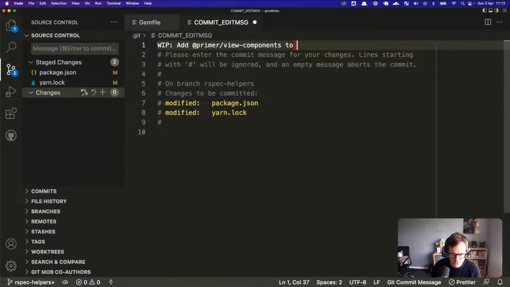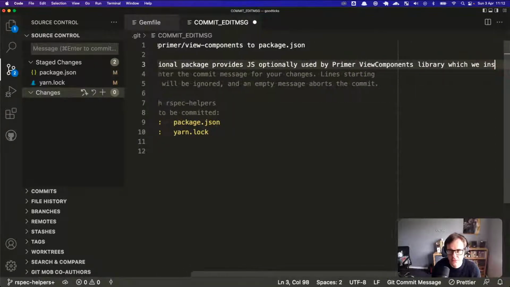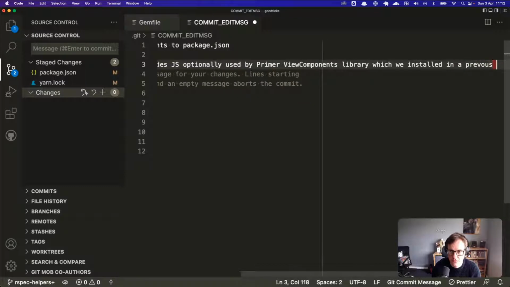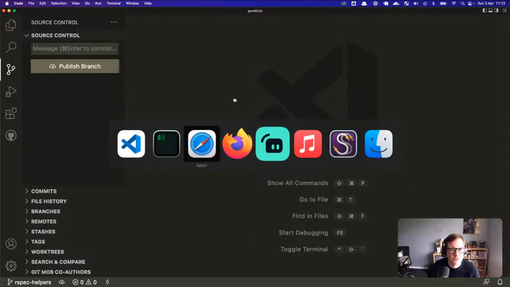Review components to... this additional package provides... required by, no, I think it's optionally used by the ViewComponents library, which we installed in a previous commit. Cool, so I'm just trying to put in there why we're installing that. Okay, so we've done loads of installation.